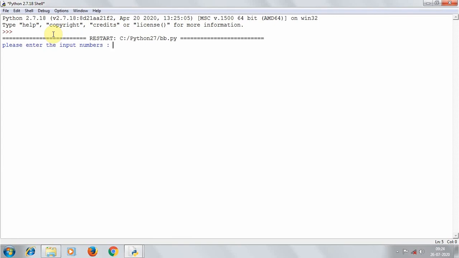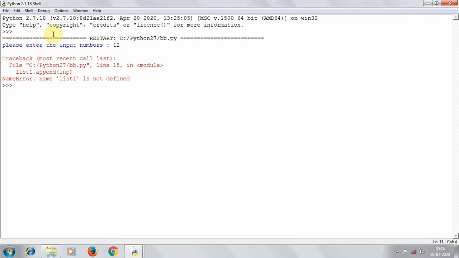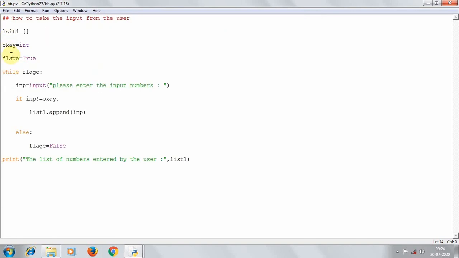So yeah, please enter the input numbers. So I will enter first 12. So it is showing me error, list 1 is not defined. Okay, oops, so I have written lsit, so that is an error, so spelling mistake guys, sorry. List 1, so let me just take list 1. All right, so now it will not throw an error, I think.